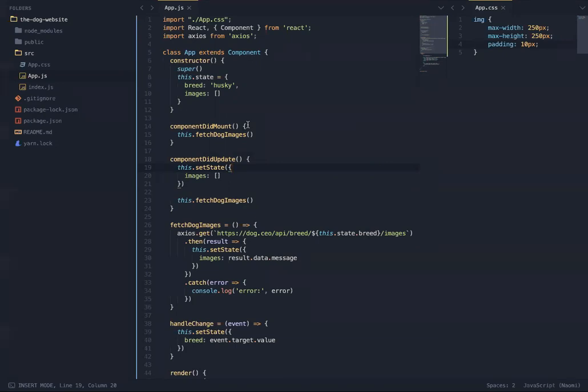This is a problem. But React gives us parameters in this callback function, this lifecycle event, that help us get around this problem. The first parameter is the previous props, and the second parameter is the previous state. These are values that React gives us that say before this component updated, this is what the props looked like, and this is what the state looked like, right? So how can we use this knowledge of our previous state to prevent an infinite loop?